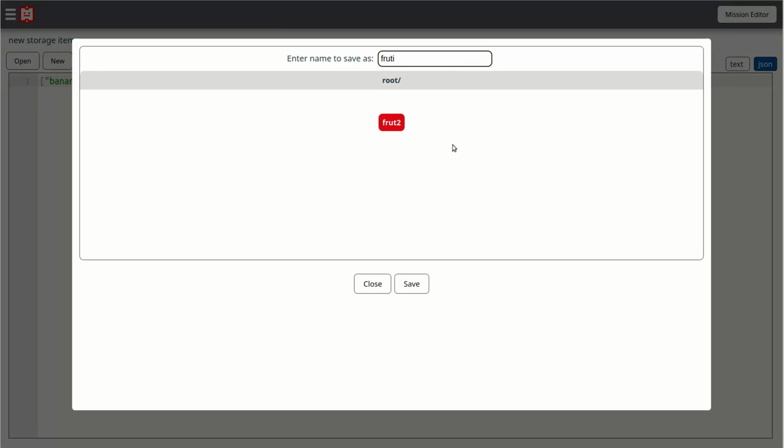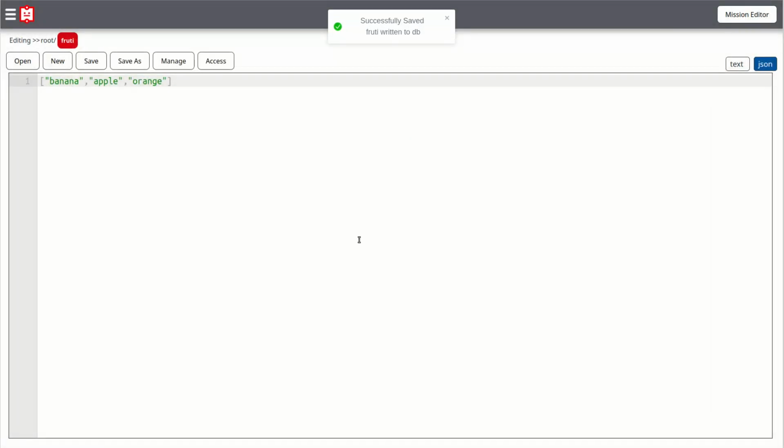Once we save the storage item, a new button appeared called Access. Storage items are the only items that can be accessed internally and externally. This is an important feature of Robotagentz. Let's create an external access to this storage item. Click on the Access button.